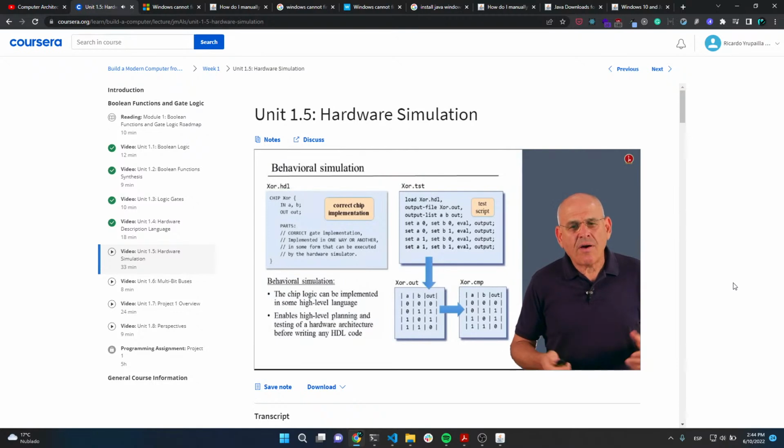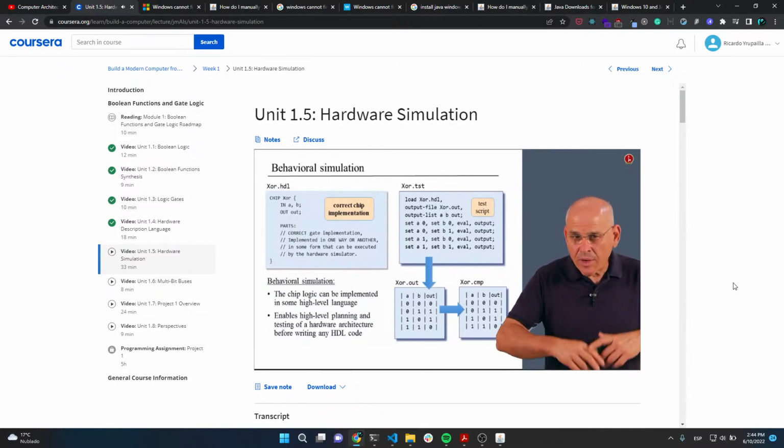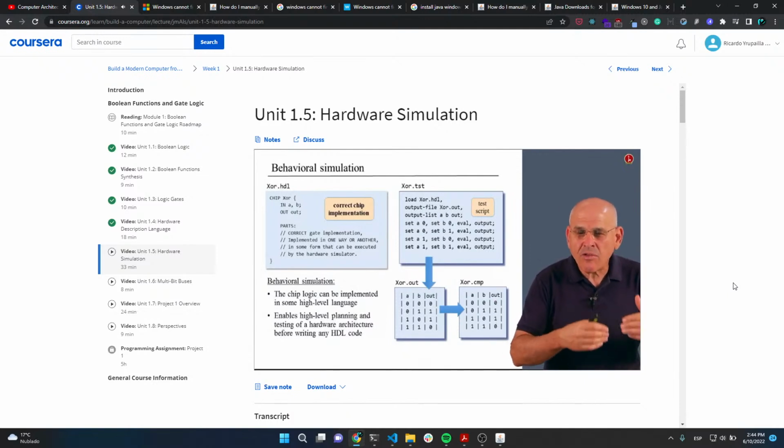So this technique of implementing gate logic using a high-level language gives you the ability to plan and test your hardware before you even write a single line of HDL code, which is quite a sophisticated way to do things. So we can do everything in high level, and only once the overall design of our machine works properly, we can begin to implement each chip at a time in HDL.